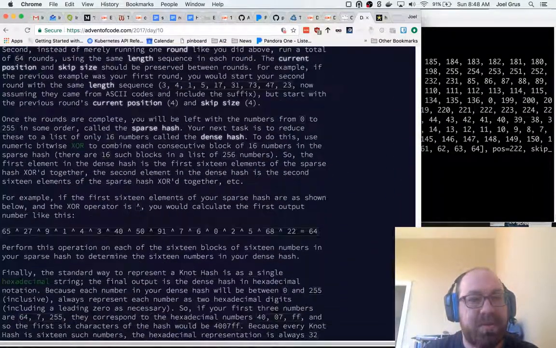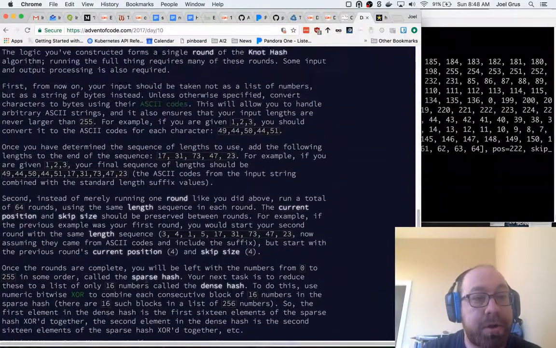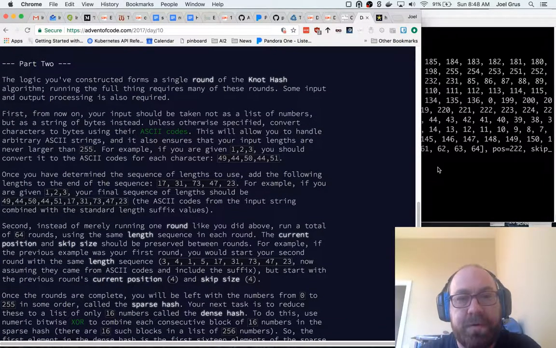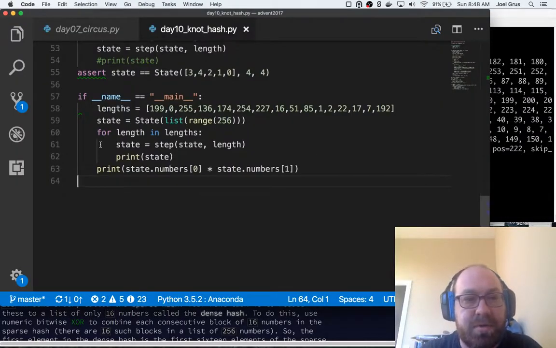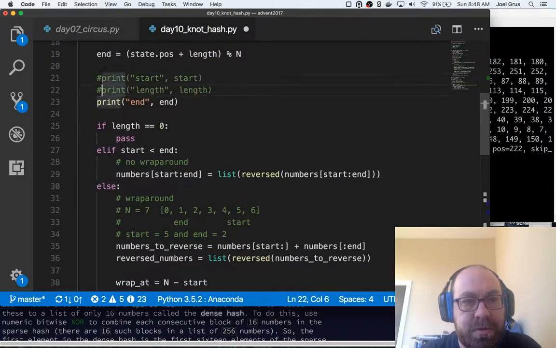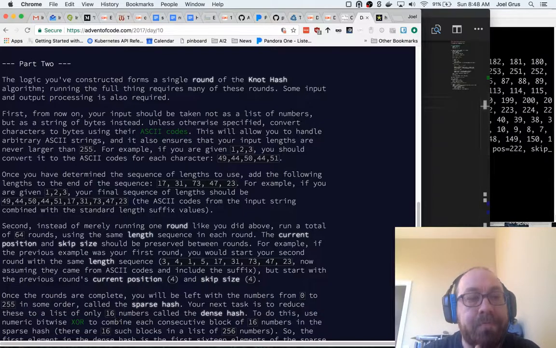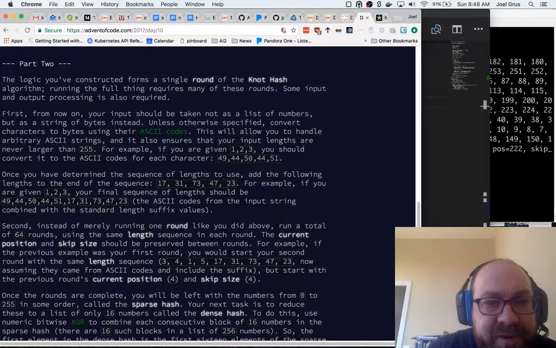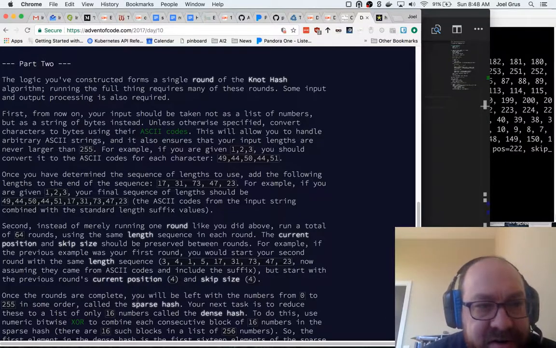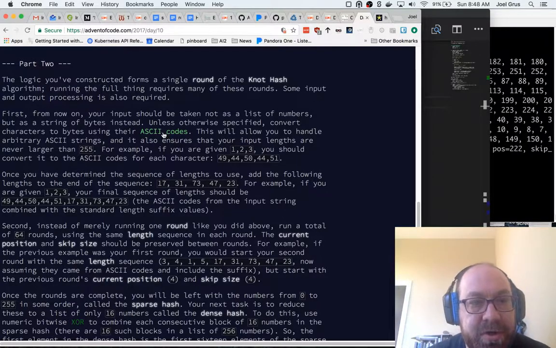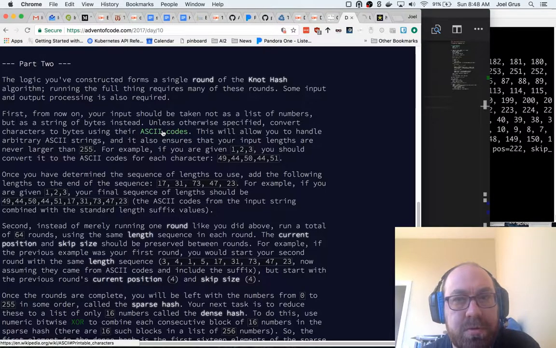Okay. Oh man, part 2 is long. All right. The logic you've constructed forms a single round of the knot hash algorithm. Running the full thing requires many of these rounds. So I'm going to go back and take some of these print statements out because I think there's too many of them, and they will get in our way when we're trying to do the second part. First, from now on, your input should not be taken as a list of numbers, but as a string of bytes instead. Unless otherwise specified, convert characters to bytes using your ASCII codes.